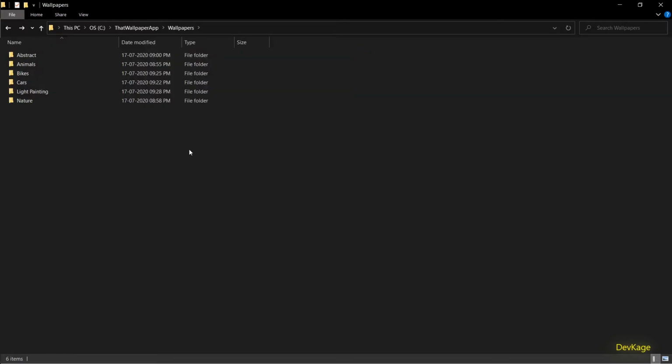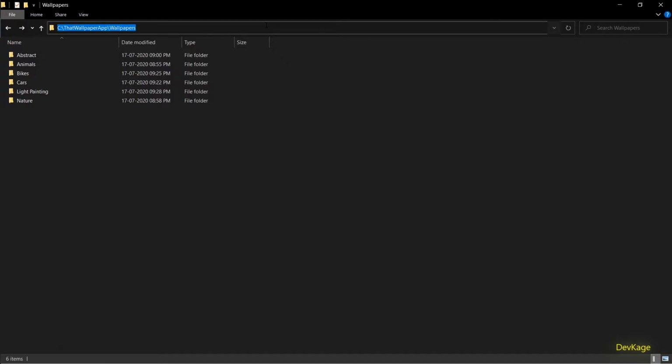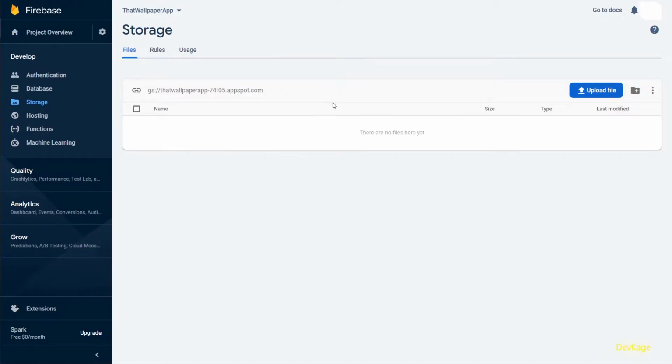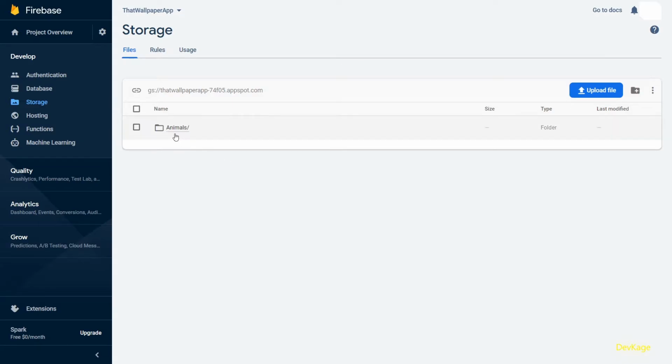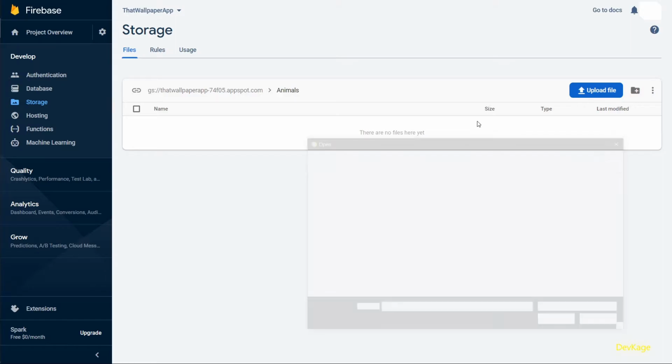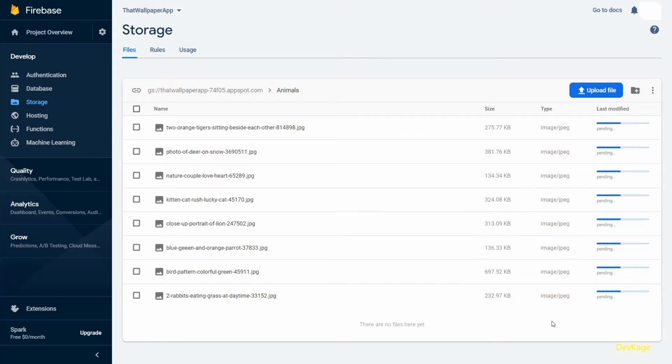So I'll start uploading them here. To keep things manageable, I'll create separate directories for each category of photos. You can create a new folder using this button located right next to the upload file. I'll give it a name and click Add Folder. Once that folder is created, I'll go inside it and then click Upload Files. Here I can select multiple images at once and upload them.